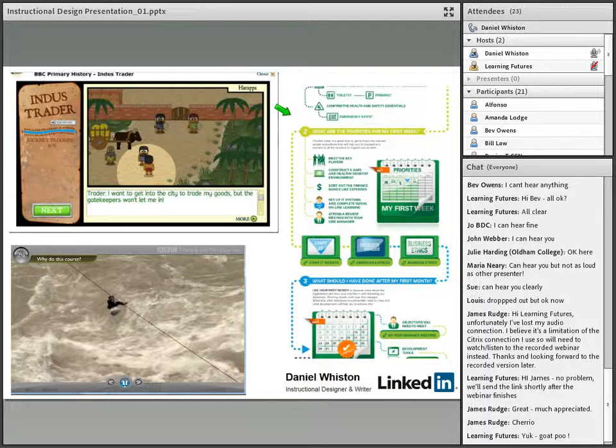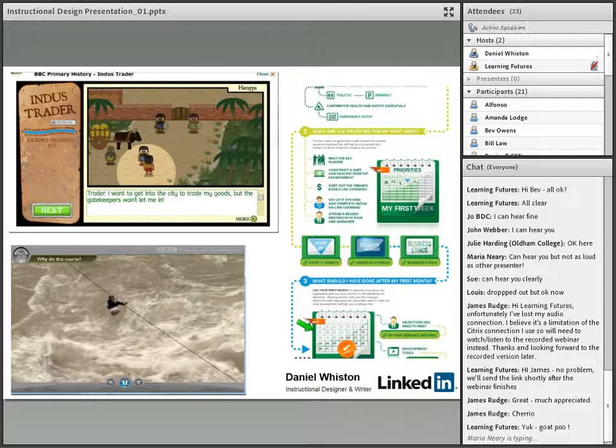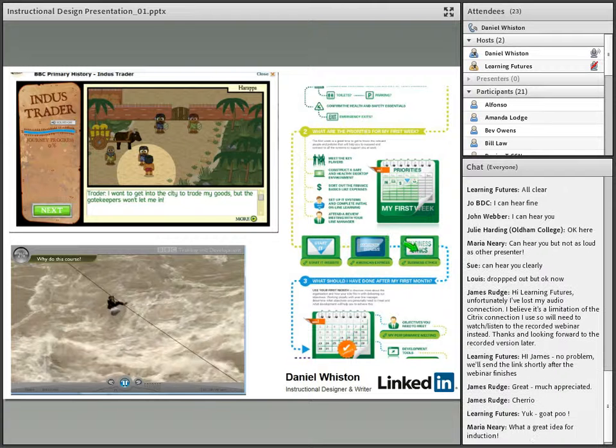And I'd only show an extract, but I think you can get the sense that it shows you what you're supposed to be doing in your first week, what you should be doing after your first month. It's very graphically rich and text light, and that's also something important in ID. Try and strip down the words on screen as much as possible. Embed links to further resources that people might be able to use.